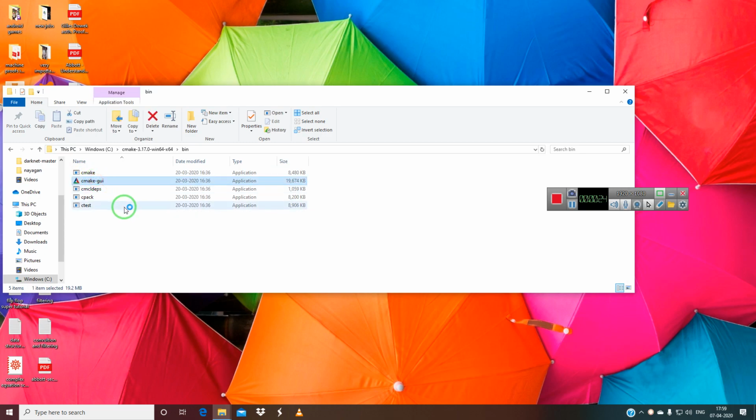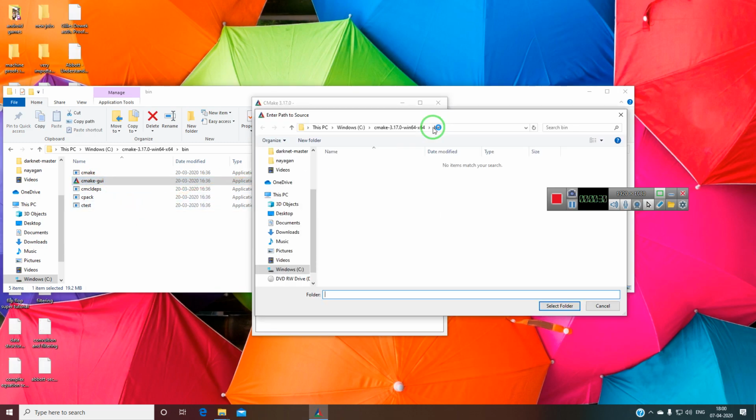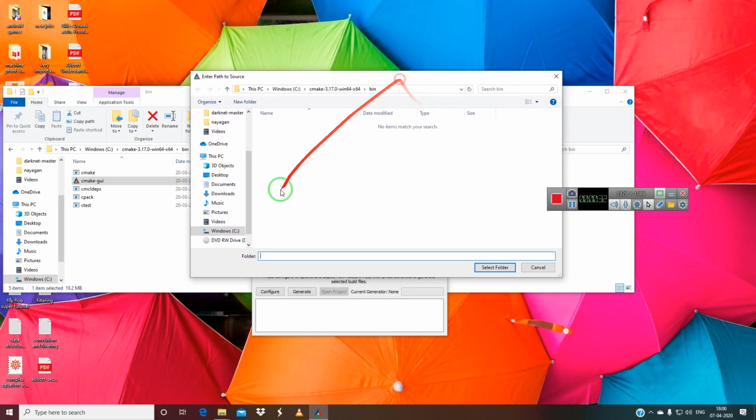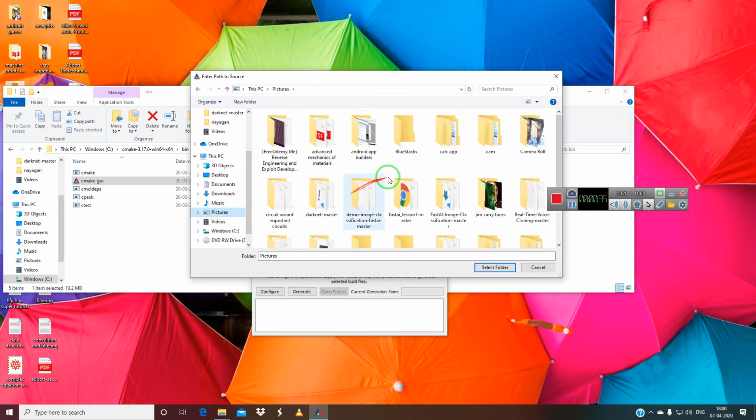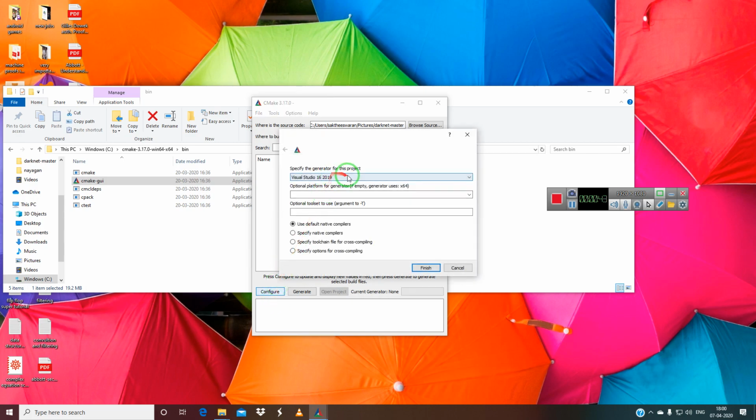Then you have to go from here to the CMake GUI and browse your source. In pictures, I have this cmake darknet master. Then you have to go to configure. It is Visual Studio 16, I think, 2019.